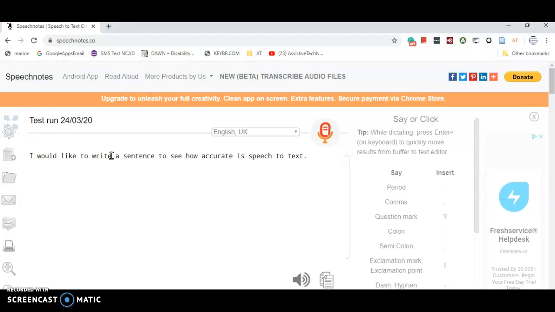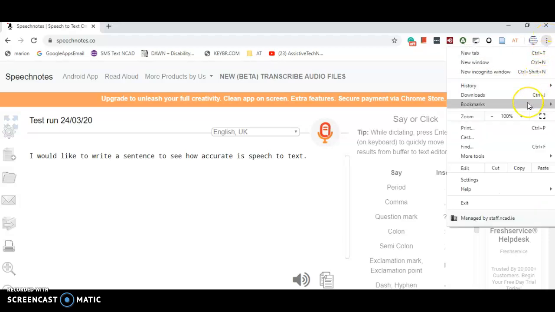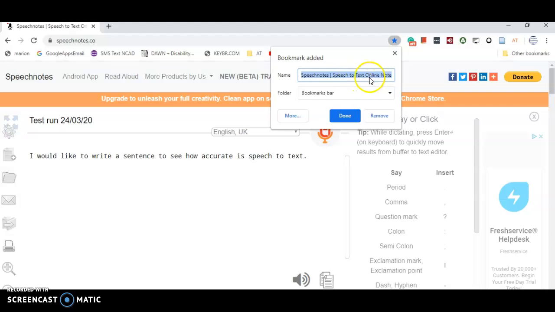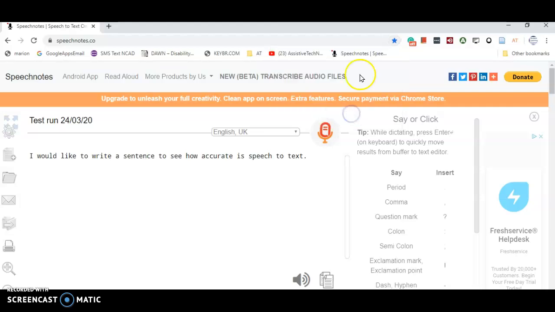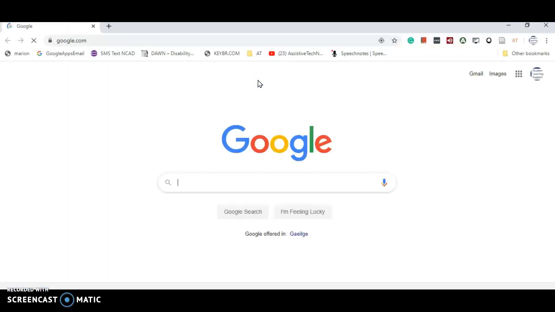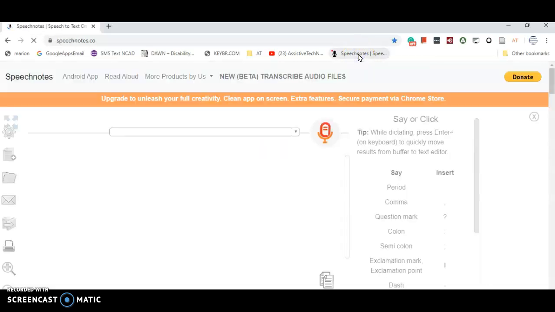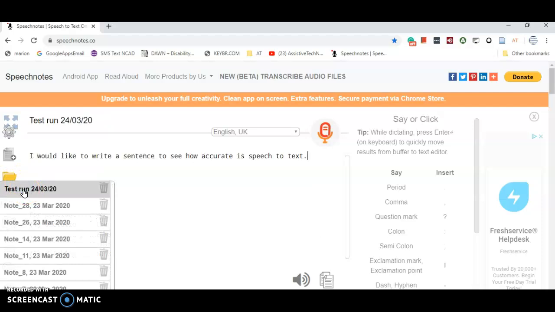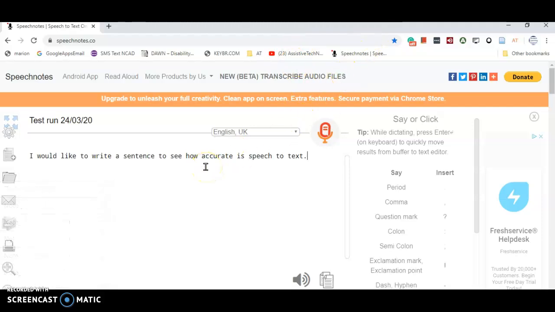So you know it's there and it's saved, but actually to take away the faffiness of having to type it in the Google search, what we'll do is we'll bookmark it. So I'll just go up to the 3 little dots in the right there. I'll right click on it. I'll go down to bookmarks, and I'll say bookmark this tab. Speech notes, speech to text online. Yeah, I'll know what that is. And then there our speech notes will live. So we'll just click out of it, click back into Google Chrome, and my speech notes are there. And when I come down to my saved files, my test run is there. So it's all saved, and it's just more accessible rather than having to go and search it from the beginning.